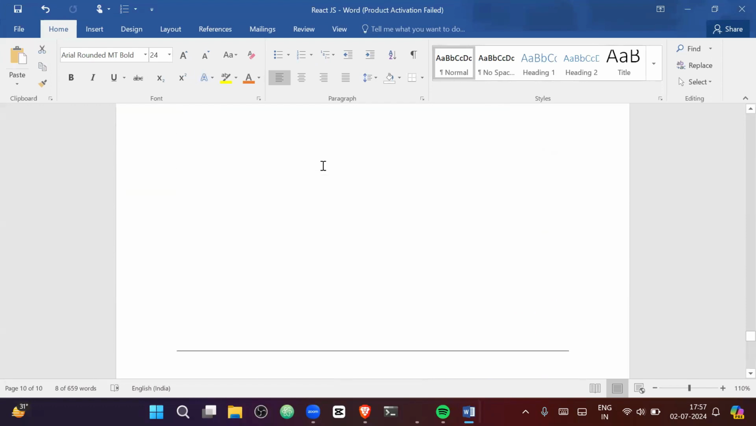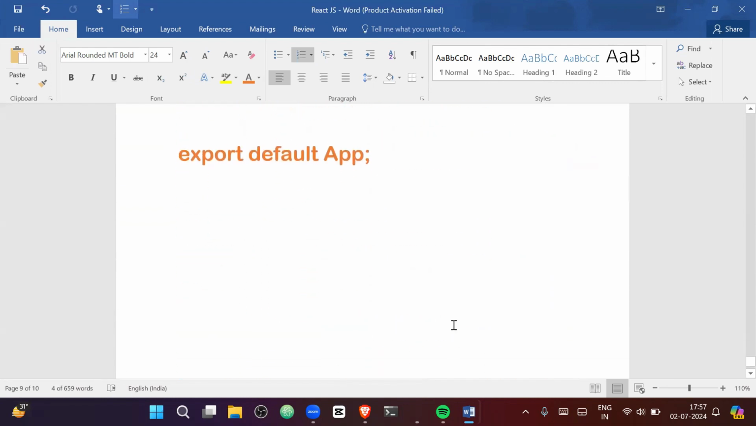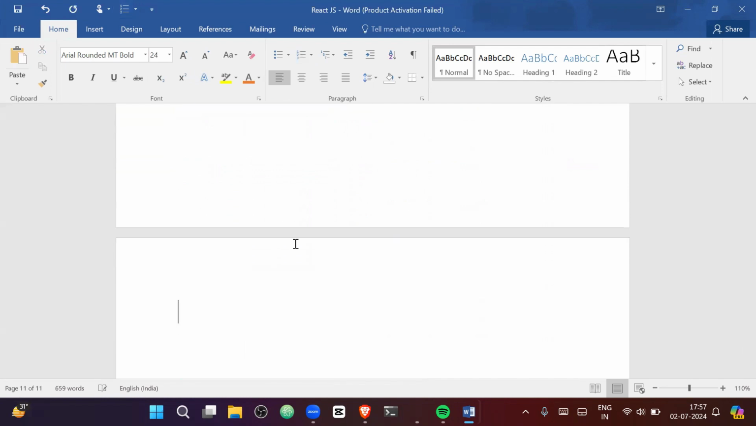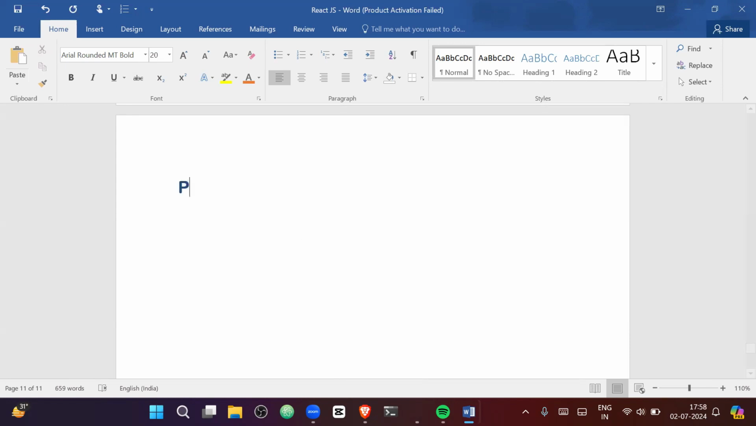So we already discussed function based components, and we already discussed class based components. Now we will create a simple project from scratch. If you're still not understanding anything, no worries, from this project onwards you will be able to understand the things, so don't worry. This is project 1.